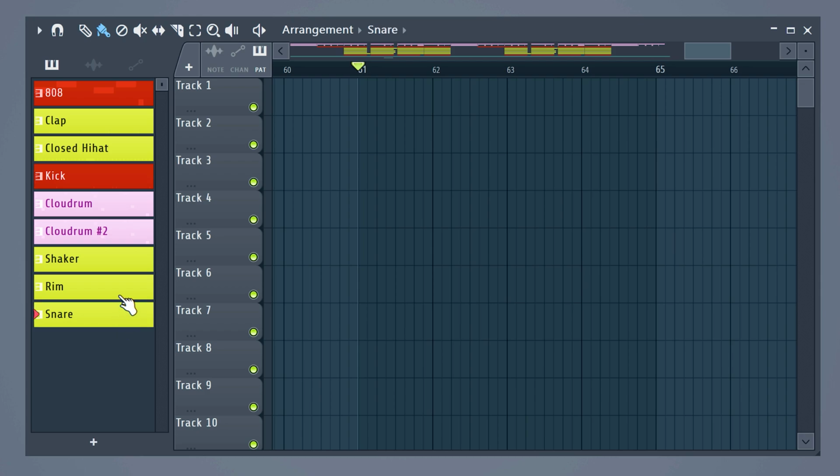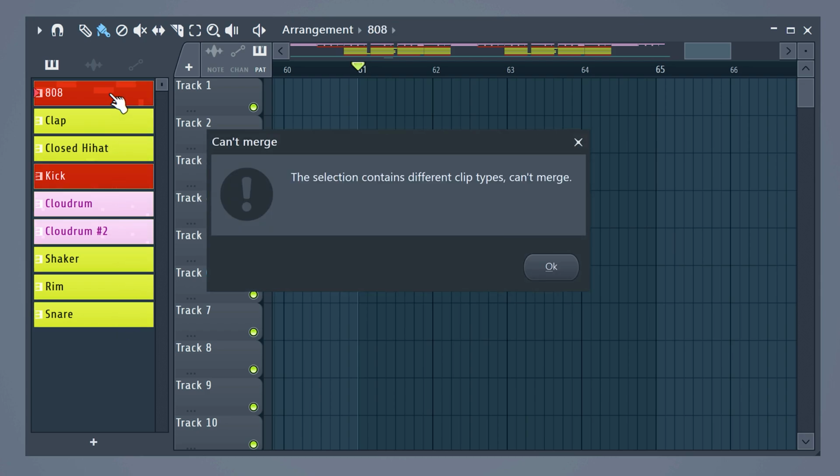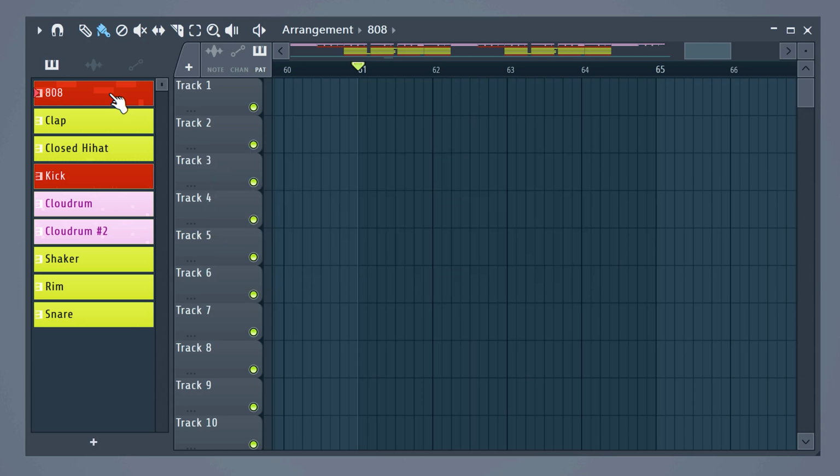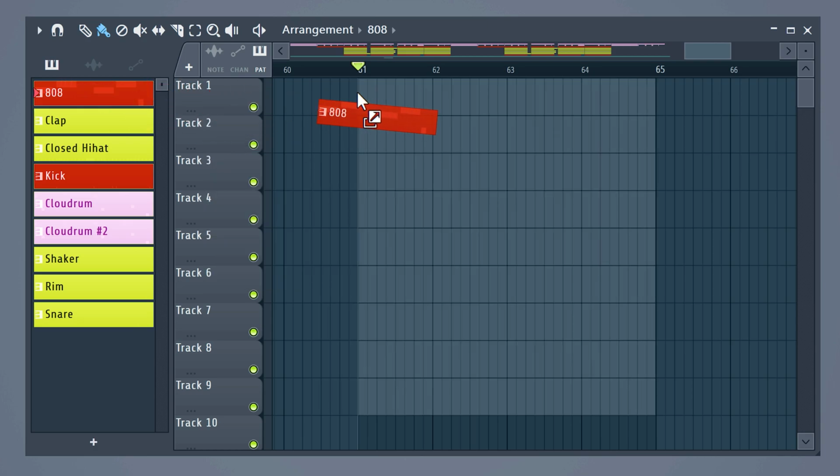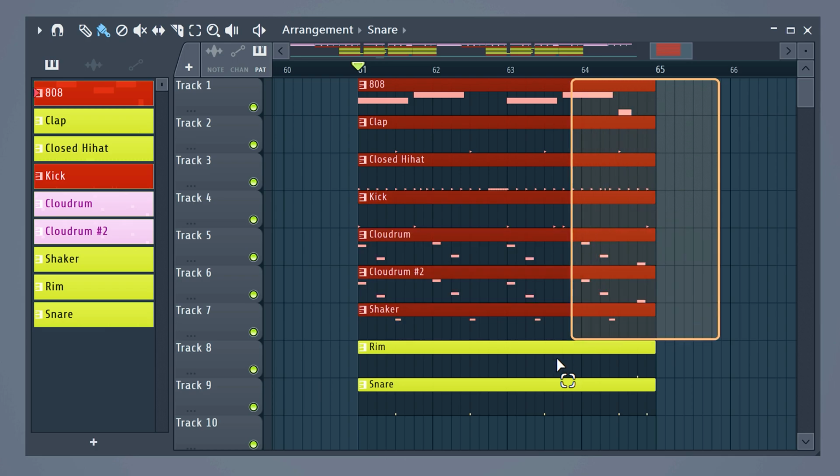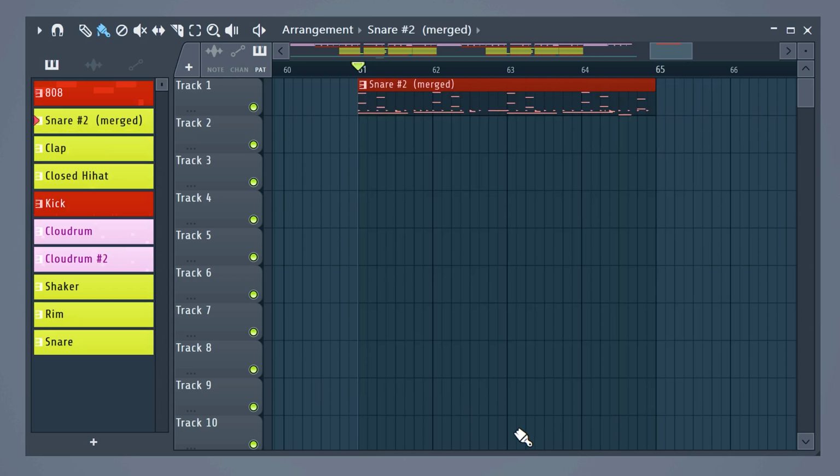This is useful, but what if you want to go back to your loop? If you select them and hit Ctrl plus G to merge them, you will get this error. To fix that, select all your patterns and drag them into the playlist. Then with all of them selected, hit Ctrl plus G. This will create a new pattern which you can again open up in the channel rack.